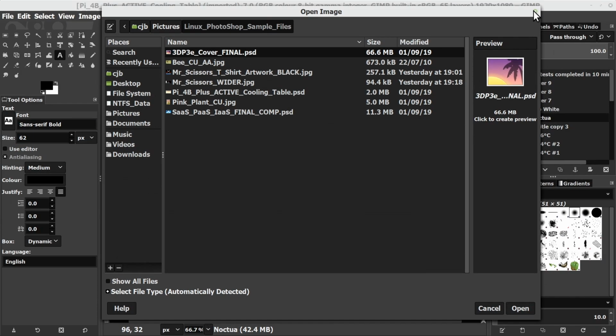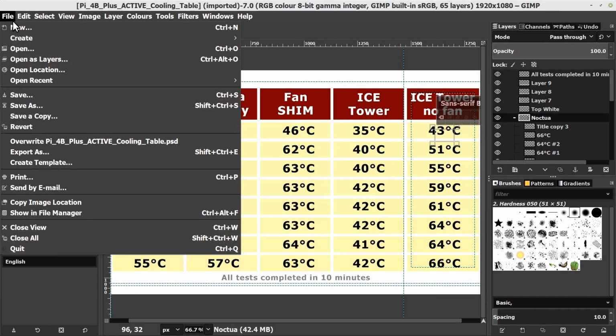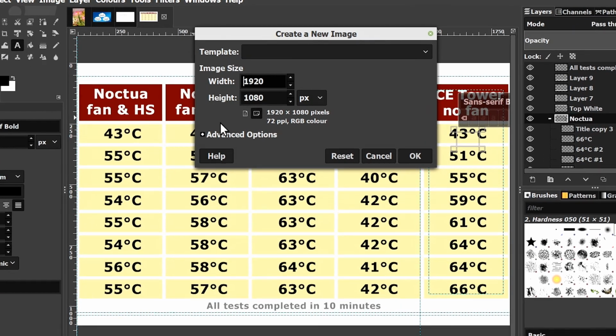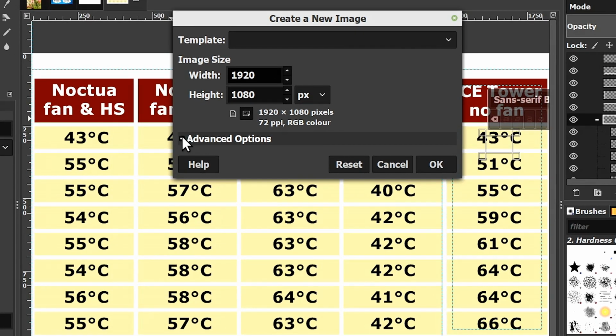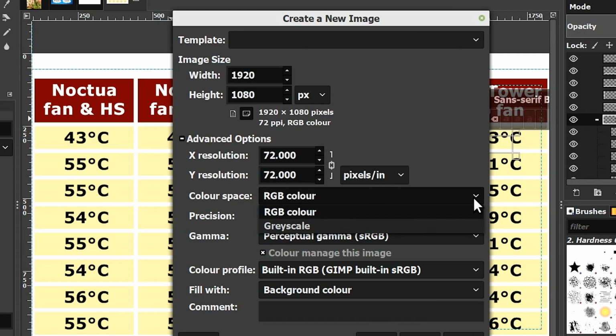And this is obvious if we go to do a new document, file and new, and we'll see that the color modes here, under advanced options, we have RGB color or grayscale, that is it. And there are plugins to allow GIMP to do conversions from RGB to CMYK, but that really is not good enough for professional work in my view. So I'm afraid GIMP gets 0 out of 10 for working with CMYK.